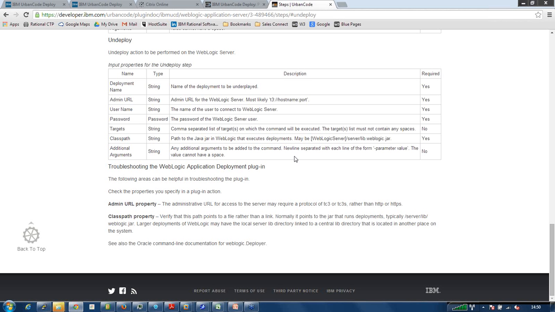That really concludes what I wanted to show today. So I hope this has been useful as an introduction to UrbanCode Deploy in general, and more specifically to have a look at the sorts of things that we can do around WebLogic.